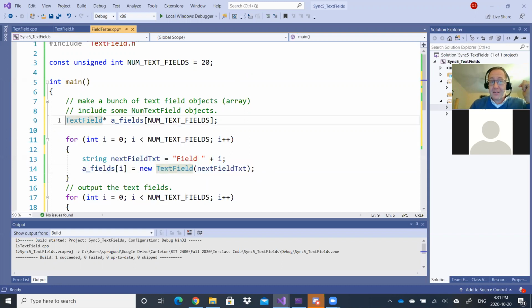That's the problem with something like this thing here. So this is a static array. It's always an array of 20. I don't have to call delete on it. The system automatically gives it back. If I call new, I gotta actually give it back. Okay, but I'm making a big bunch of text fields.